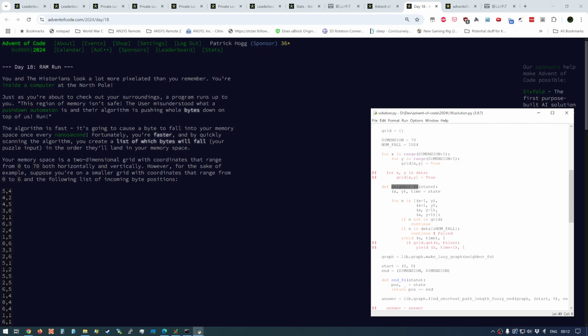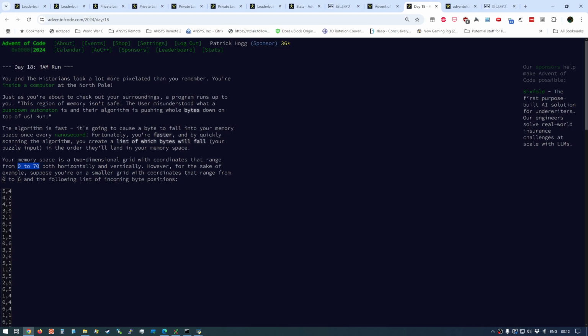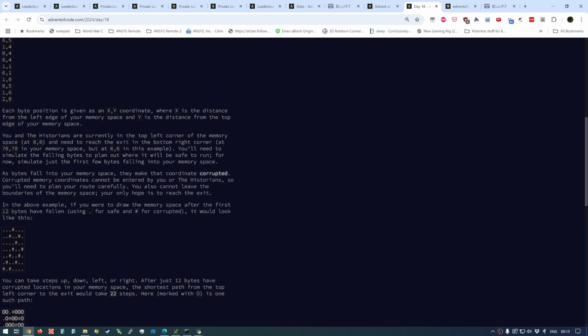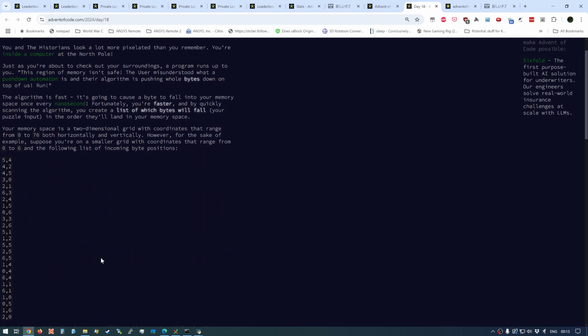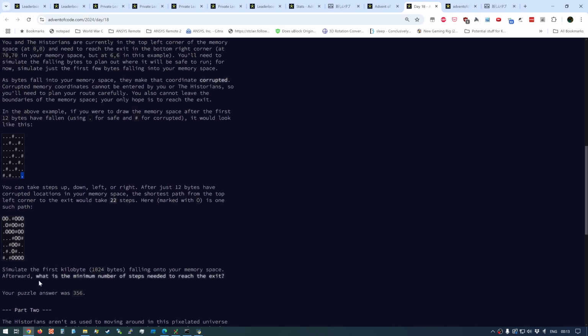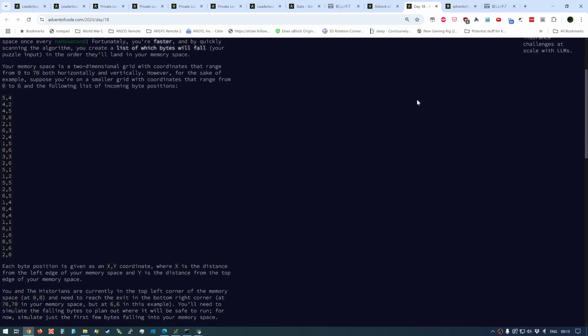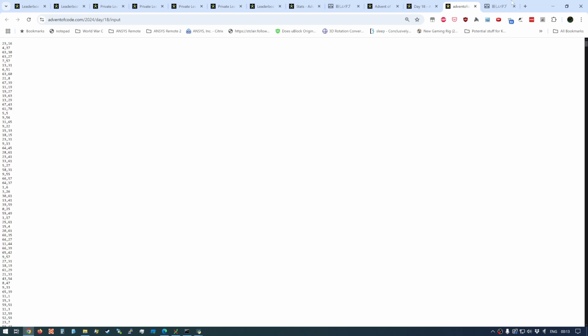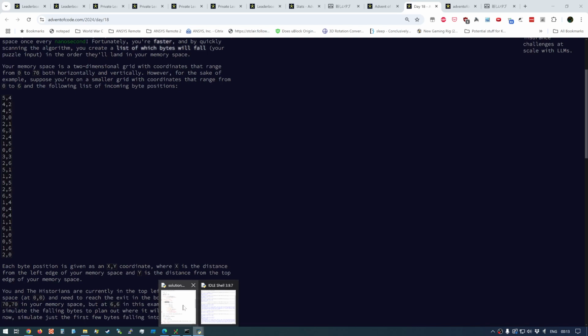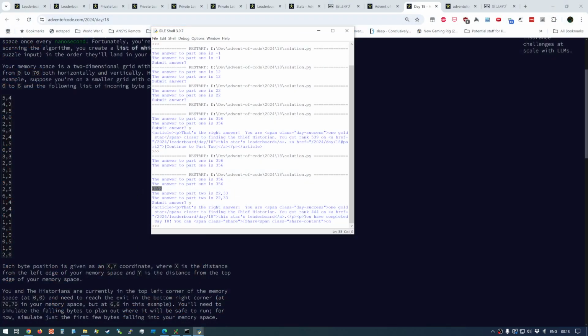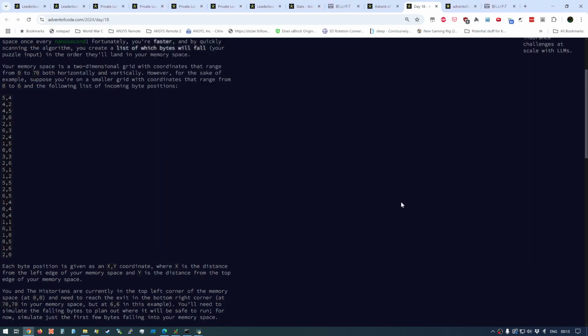So we have a grid, and wow, grids have been a theme this year. We've got a grid ranging from 0 to 70 in both directions, and we're trying to get from the start position, upper left, to the end, lower right. But we have a certain number of bytes that are just failing. And that is our giant input, which apparently we have nearly 3,500 of those, which is quite a lot.